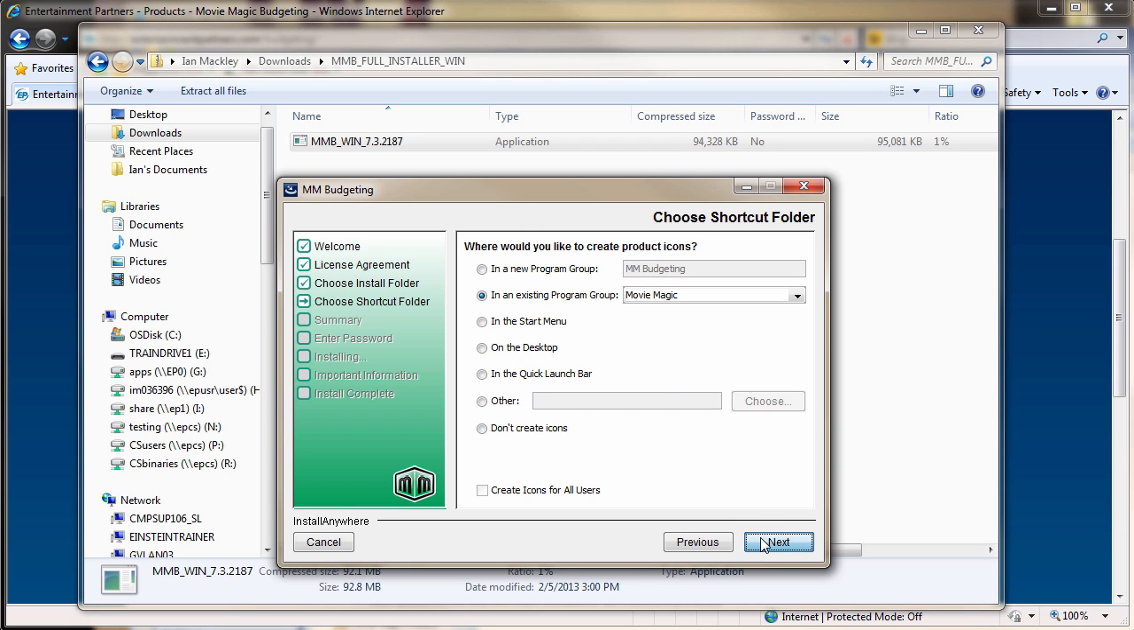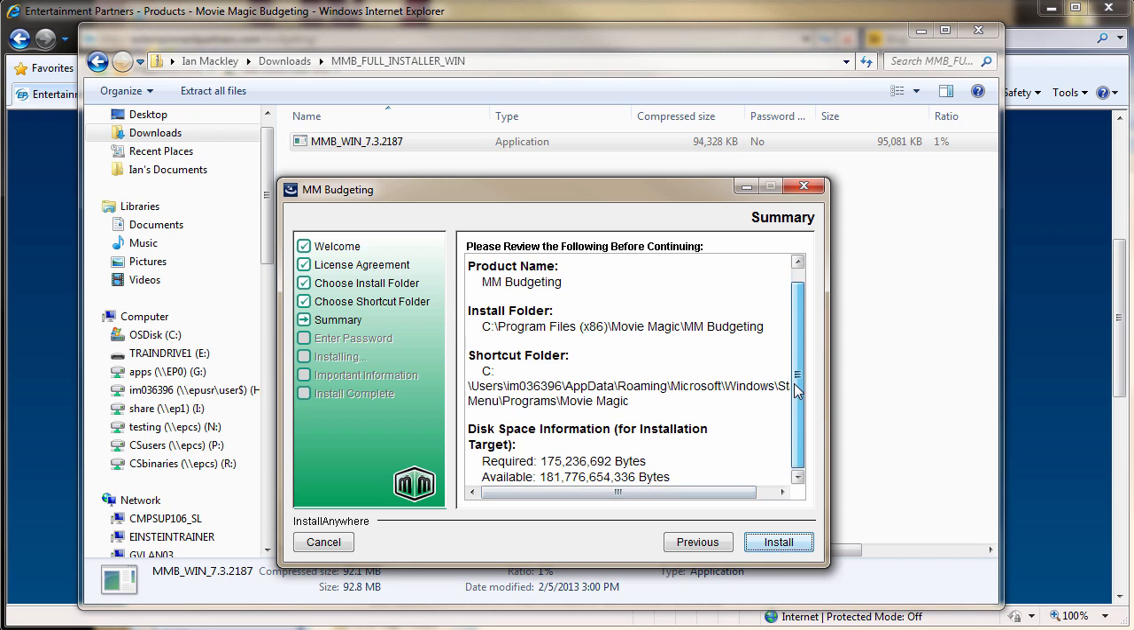A summary appears of all the selected settings for review. If everything is in order, click Install.